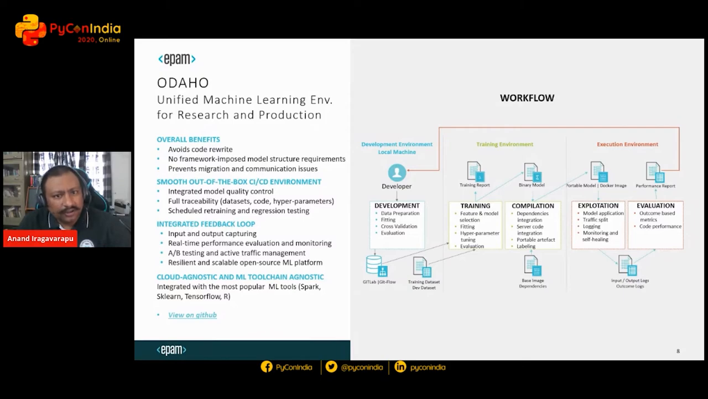So it also has different layers. You can build on the local machine, you can build on the training environment or the training machine, and you can have the final execution environment, which can finally get promoted into a production environment.